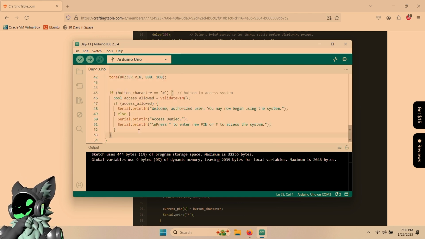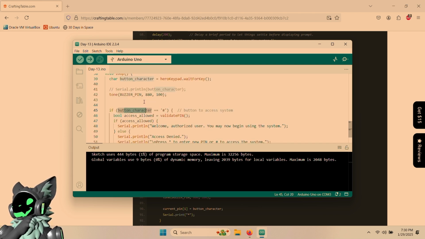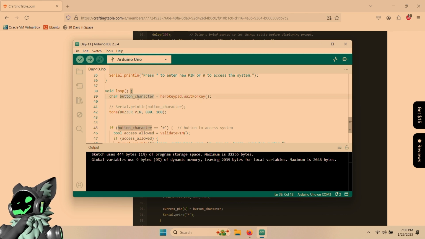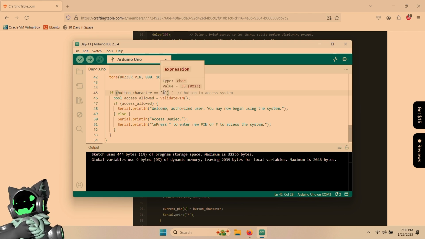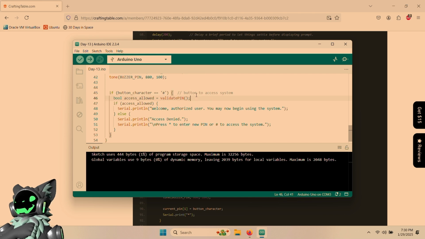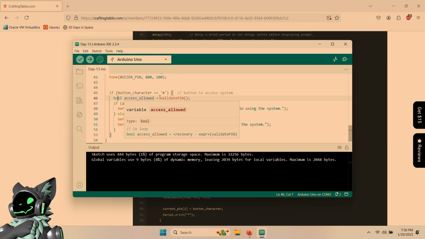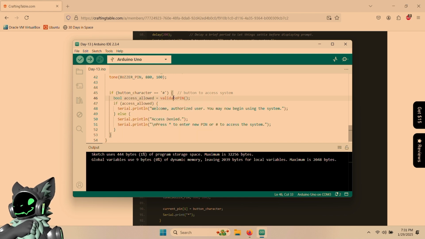Okay, so we run into our first if statement. And it says if the button character, which is captured right here at the very beginning of the loop, is equal to the pound symbol. Some refer to this as the hashtag. I'm going to call it the pound symbol because I am from olden age when that was a pound on a phone. So it goes. All right, so button to access the system. And then it says bool access allowed is equal to validate pin.